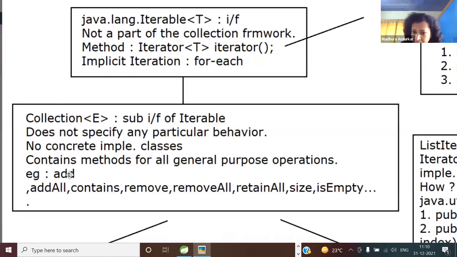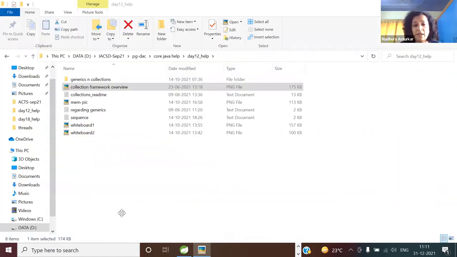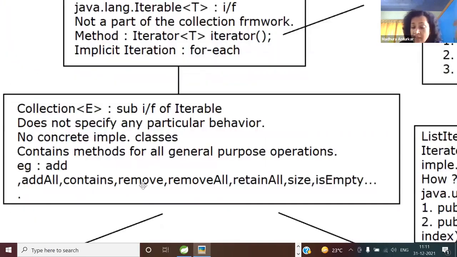You have add. So add will add the element. addAll is for bulk addition. Anyone remembers contains? What is contains used for? Which operation? The contains method will be used for which operation? Let me see your answer. Searching. Absolutely right. So this is for searching. Then removing the element, removing all the elements from a specified collection, retaining the elements, finding the size, etc.